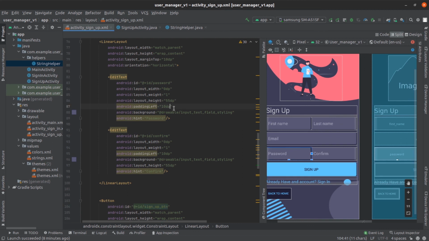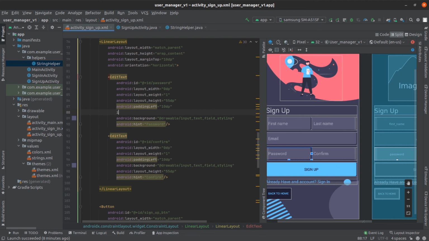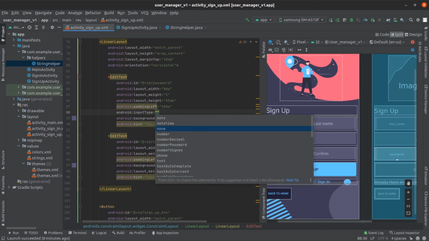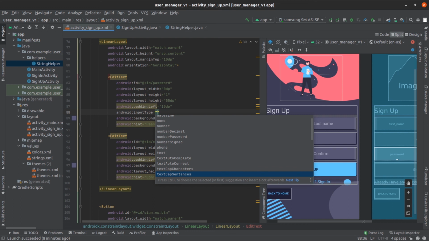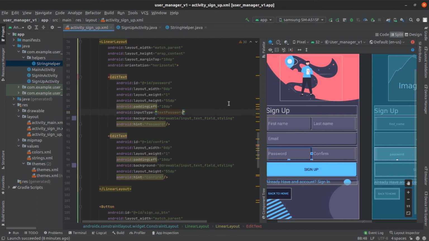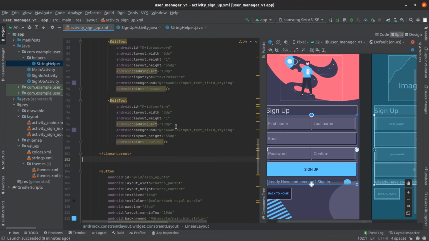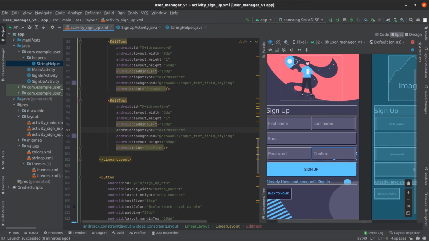So I'm going to come here, and then I'm going to say input type, then we can say, where is it, number password? No, I think it's text password, right? And then I just want to copy that and paste it down here on the confirm field as well. And that's pretty much it for our validations.